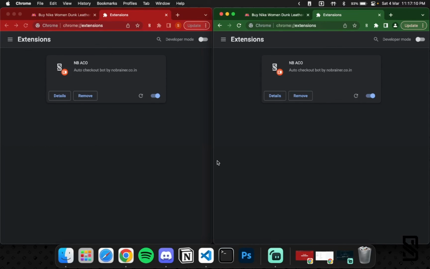Similarly, you can also have your ACO installed on multiple Chrome profiles. Using the ACO on multiple Chrome profiles is more beneficial as it gives you a higher chance of copping a single product as well as copping multiple pairs of the same product. I'll be demonstrating how you can use the ACO on 2 different Chrome profiles, but you can do that with more than 2 as well.